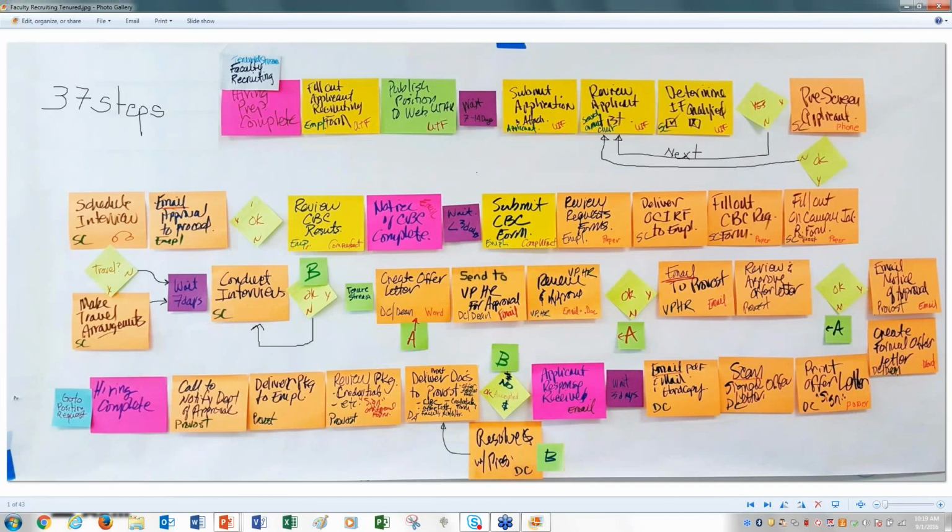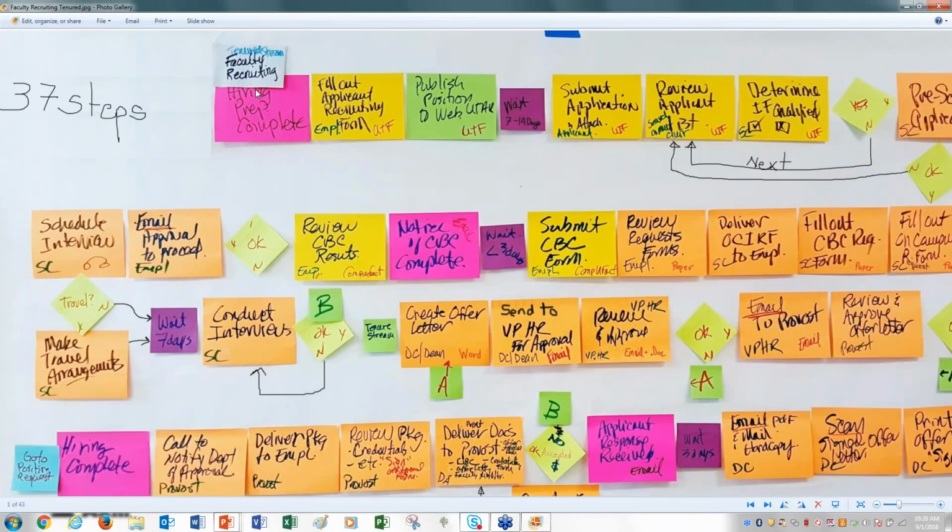This is a big process. Notice it's got 37 steps. Now that's important. Here in a minute we're going to talk about how you can't get 37 steps on an 8.5 by 11 sheet of paper in Visio very well. So we're going to talk about process decomposition. So this process, again, looks very manual. Again, we've labeled it.